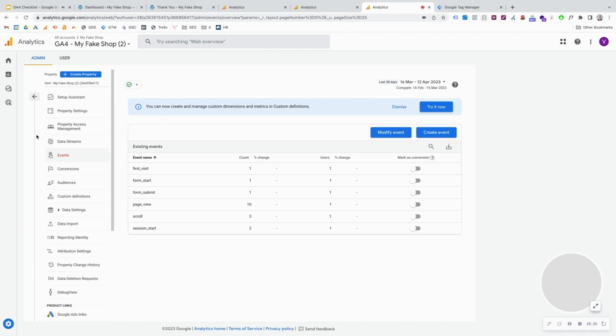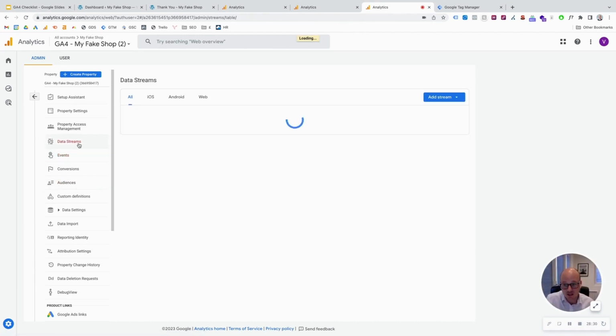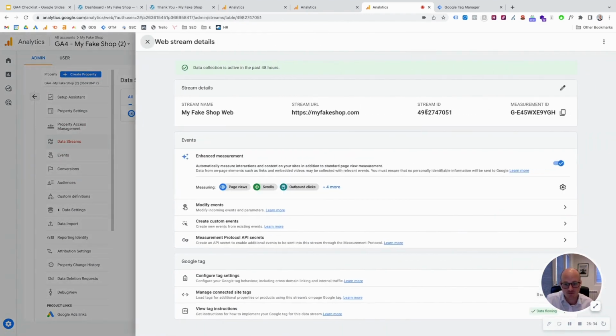So to set up a referral exclusion, you have to go to your data stream in the property panel, click on your data stream, and then go to configure tag settings.